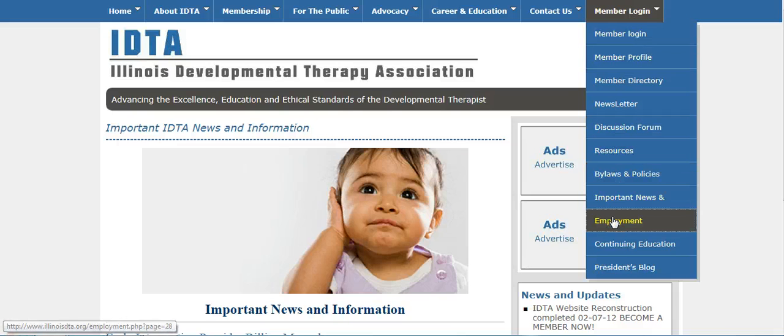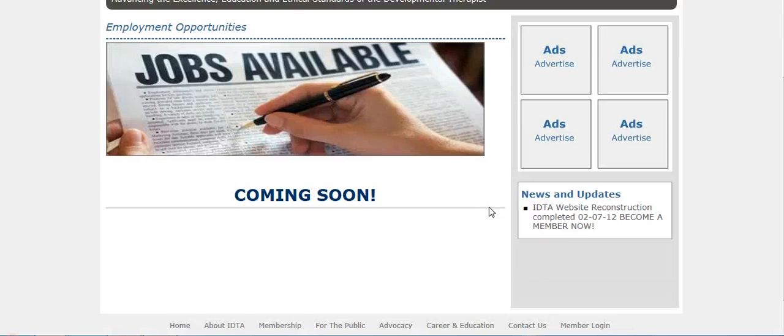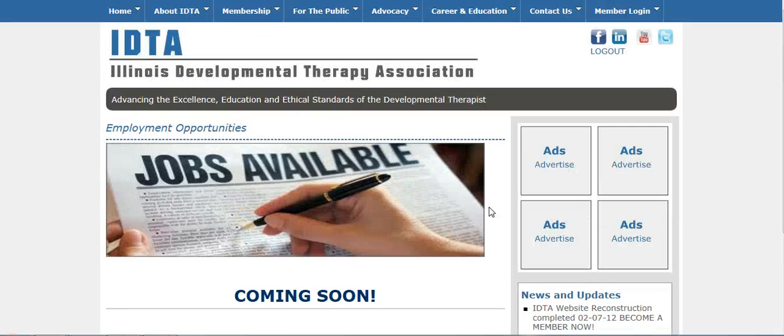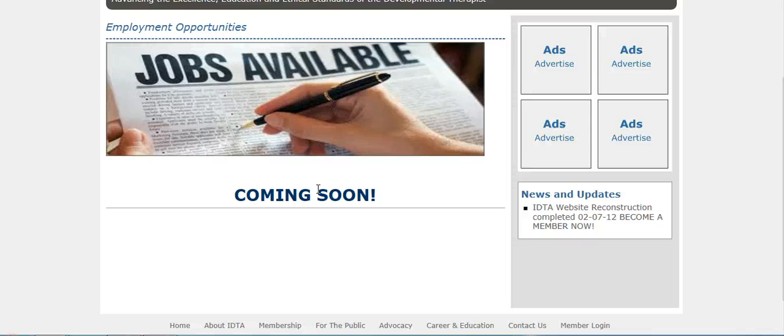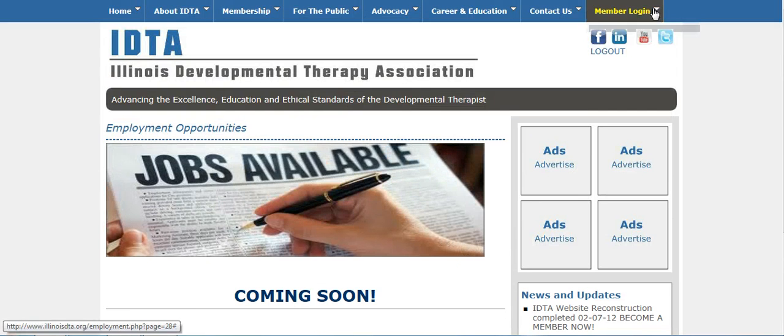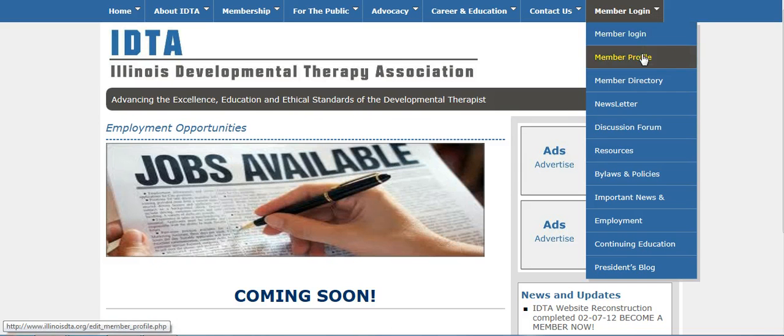There's also going to be an employment section. So once we have employers start listing jobs, they will be listed in this section right here for you guys to see and connect you with other people that might be looking to employ DTs in different arenas.